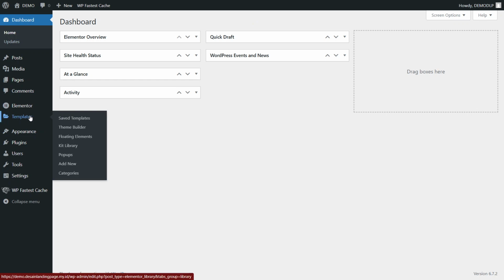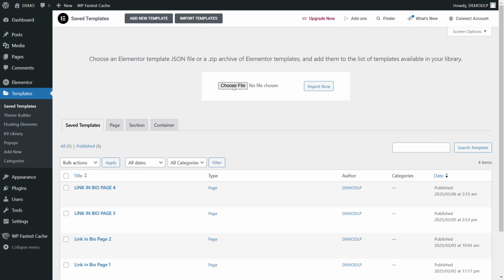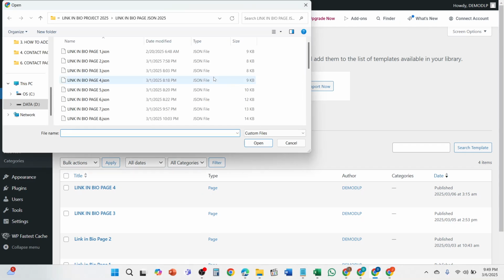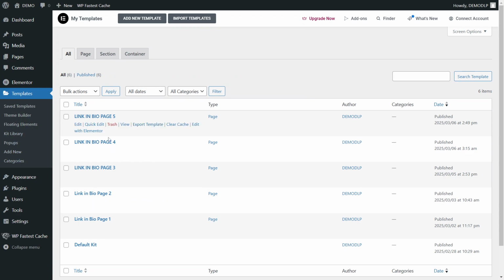So go to templates folder and then to save template menus, and then let's import templates from the computer just like this. Okay, so what I'm going to do is I want to upload link in bio page number 5 or contact page number 5. Open and then import now, so it will be installed into this save templates in this Elementor page builder. Okay, after that we already have this link in bio page number 5 or contact page number 5.